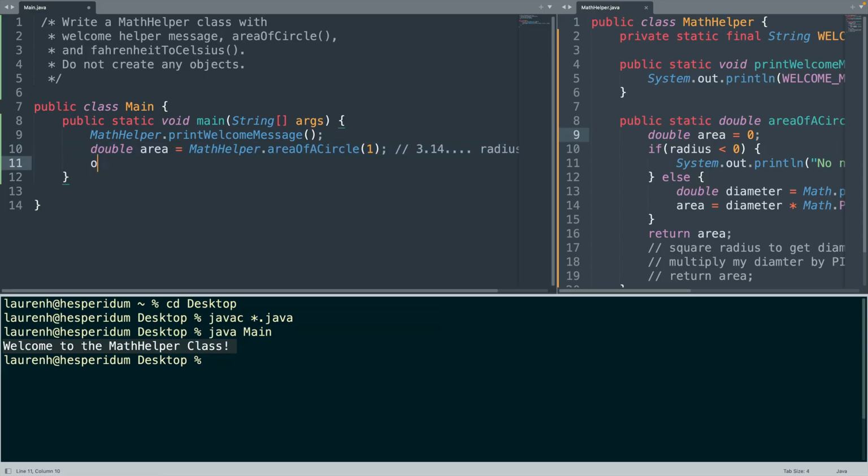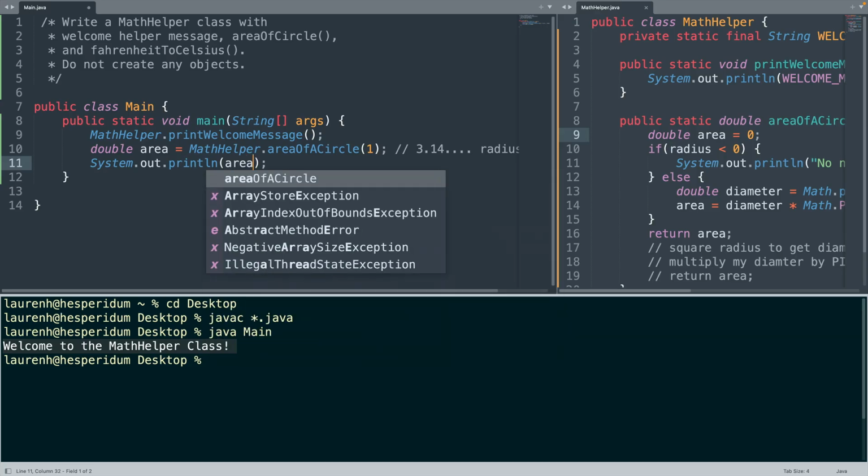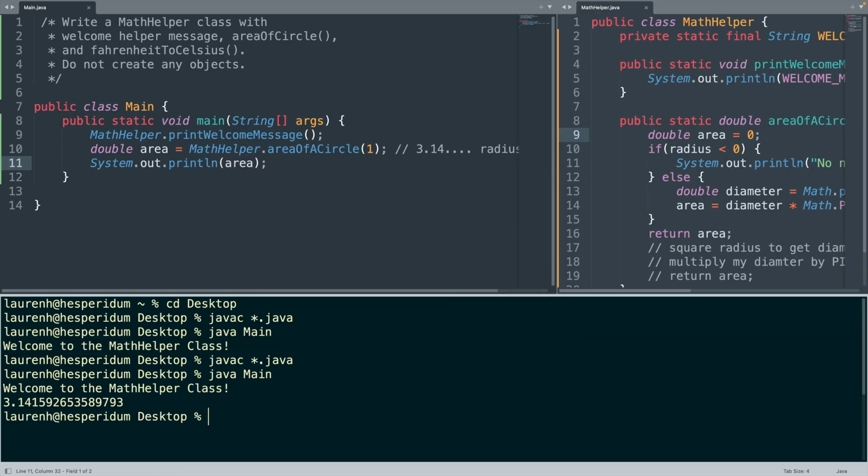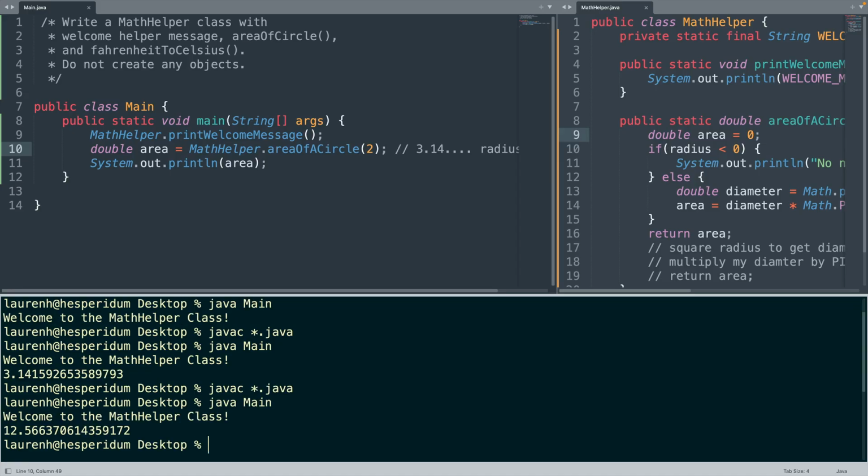So I'll go ahead and print out whatever I got, just like this. I'll go ahead and recompile my code at the bottom here, run it, and we can see I did get my expected number. If I put a 2 in here instead, I should get 2 squared as my radius, which will give me a diameter of 4, and then 4 times pi will give me, I don't know, 12 something. There we go. So I can see that I'm getting what I'm expecting. My math here is sound.